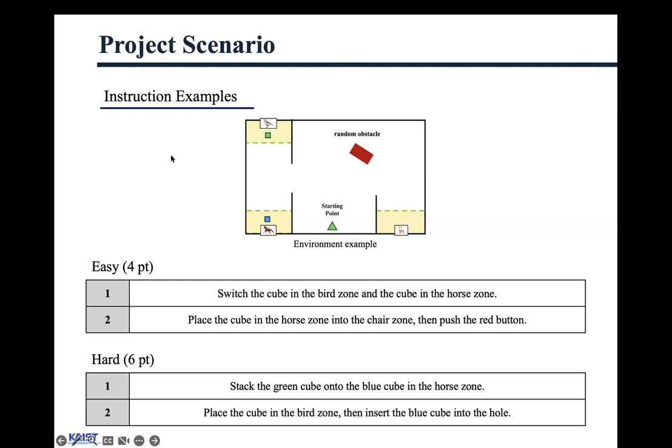Are the tasks on the screen just examples, or will they be the same on the demo day? The task can be different. It doesn't have to be exactly the same as this screen. For example, the cube in the bird zone, the bird can be changed to a dog or cat, and the red cube can also be changed to blue, or the cube in the bird zone can be changed to a green cube or red cube. So the task itself would be the same as those lists, but the sentence can be different.